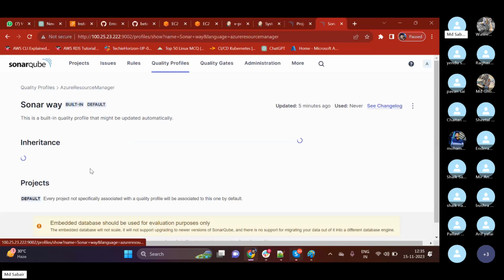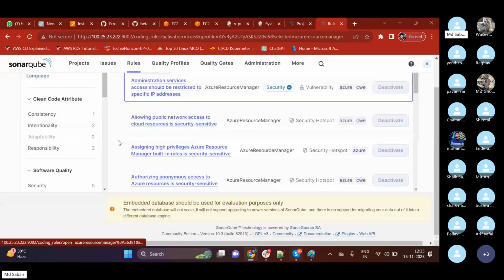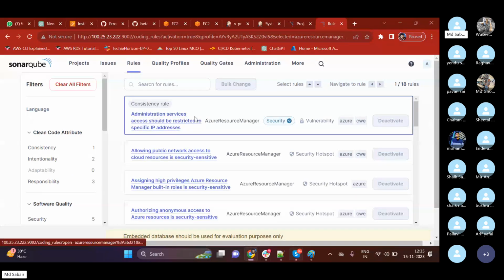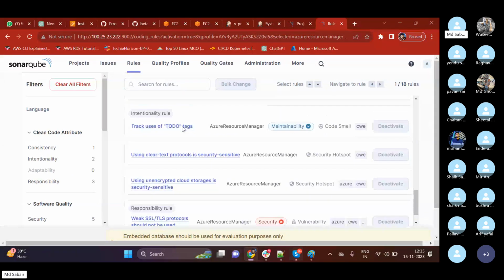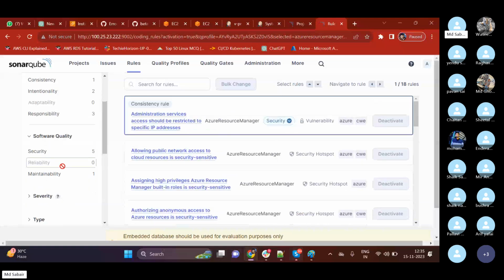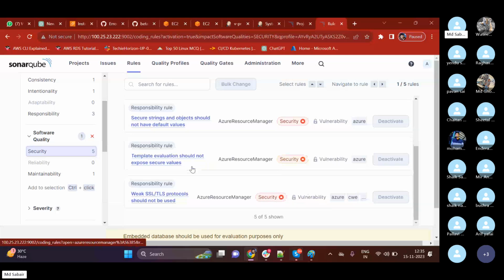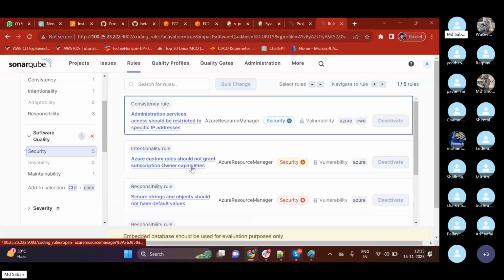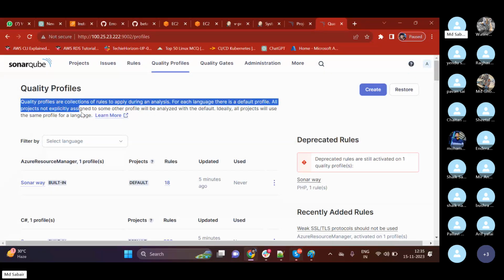Here if I click this, see here we have different rules, 18 rules. See, these are the different rules what we have. I mean, these are the default ones, I haven't created anything. So these are the different rules on what this is trying to check for the quality of the gate, and this has been configured in the quality profile. Try to read these definitions.